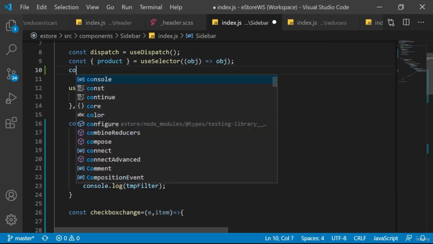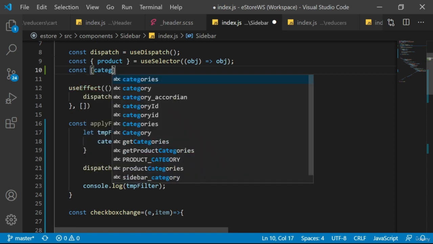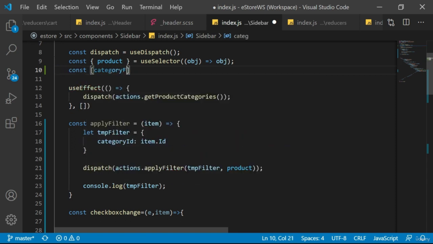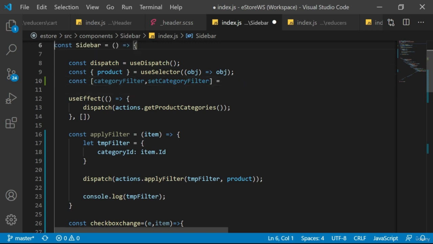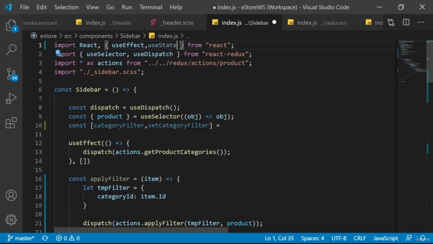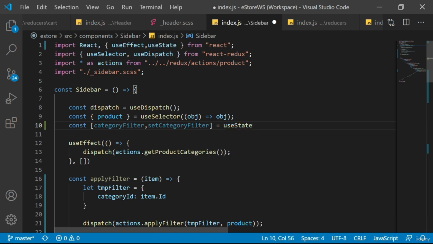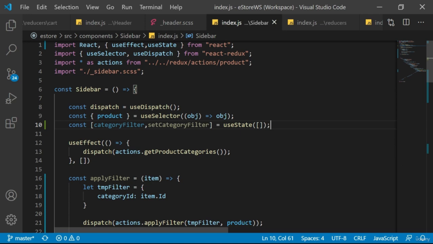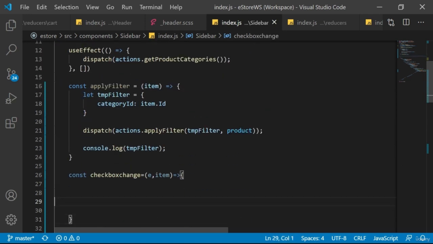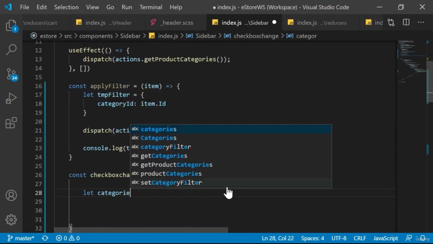So let's say const. This is going to be an array. So let's say category filter, and there will be a setter method. Let's also take the use state hook. So use state and there will be an array. That's it. Now let's go to the checkbox change method. And here I'm going to write the logic.